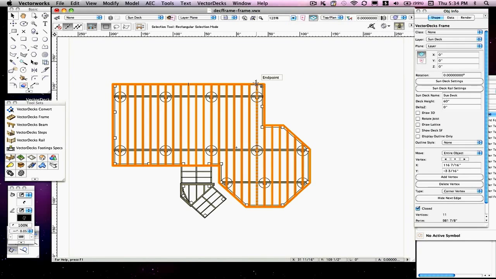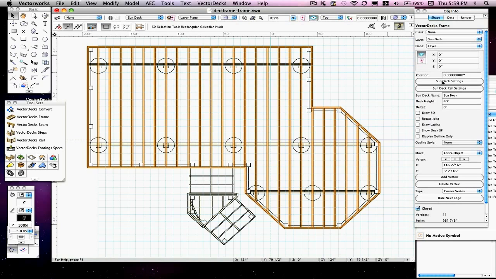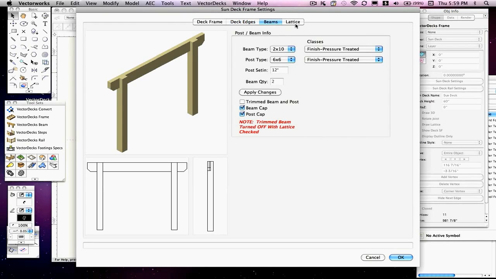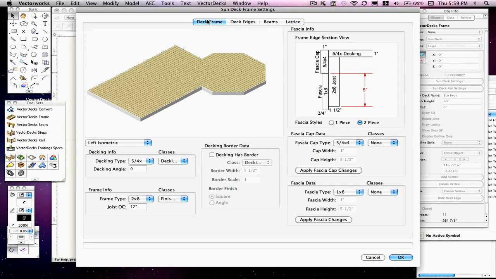Once you select that frame, you'll see in the object information palette some can change, but we're going to discuss these two powerful buttons, the SunDeck settings and the SunDeck rail settings. But for this tutorial, we're going to work with the SunDeck settings. Clicking on it is going to bring up a window with these four options here, and as you click on those, it changes what appears in the window. The first one we're going to talk about is this deck frame.